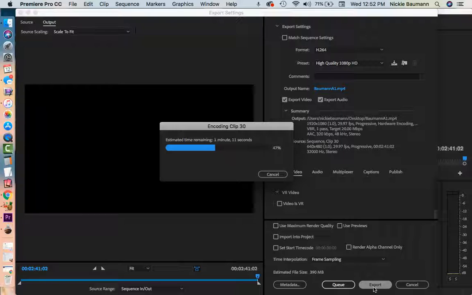Usually what happens is it will default to not only save your file, but export your file to your documents folder. And once you're in your documents folder, it will also then go into documents, Adobe Premiere Pro 12. So there's quite a little bit of file searching you have to go through if you don't change it right when you click on output name.